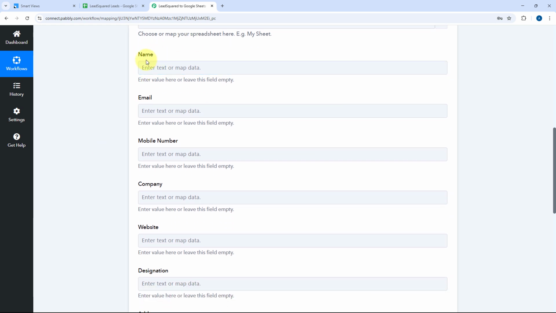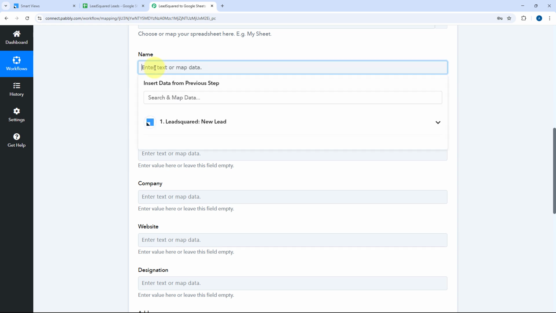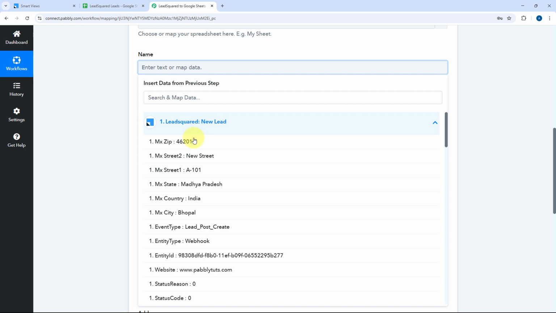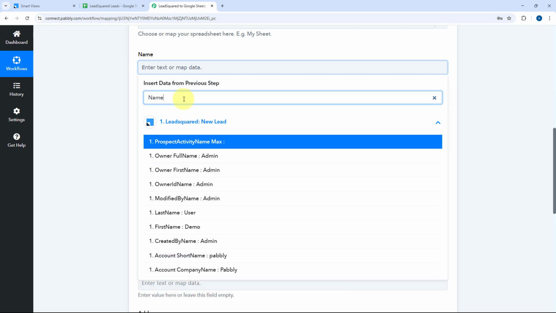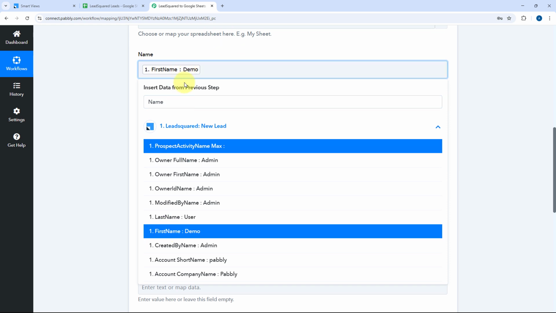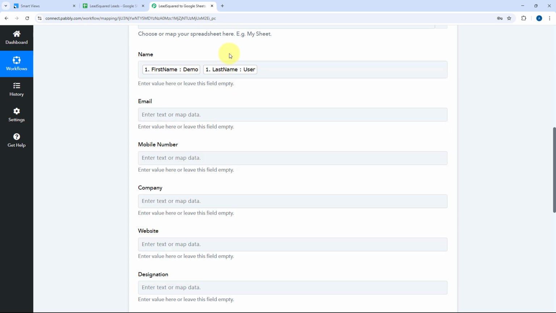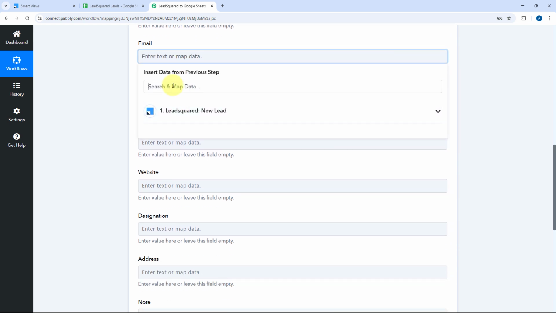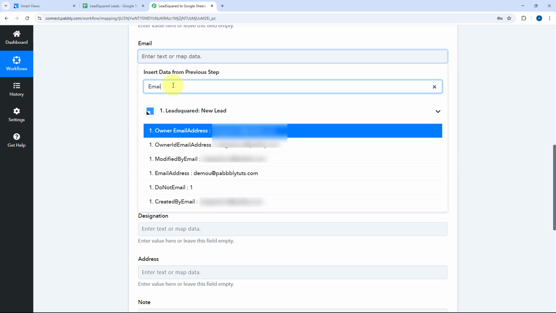The first field which we have is name, where we want to add the name of the lead. So we'll just click on this field, and here in this drop down, you can see a list of all the responses of a new lead which we have received from LeadSquared. Out of all of these responses, I'll just select the response of the name over here. This is the response of name. Select the response of first name, and it is mapped. Then we'll add a space and map the response of last name too. And we are going to use the same process of mapping for the rest of the fields as well.